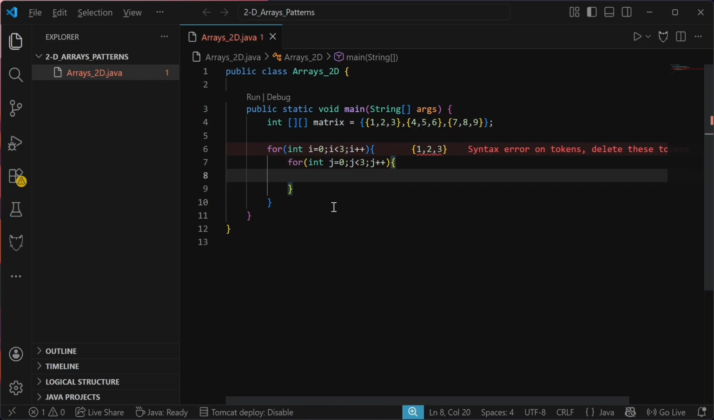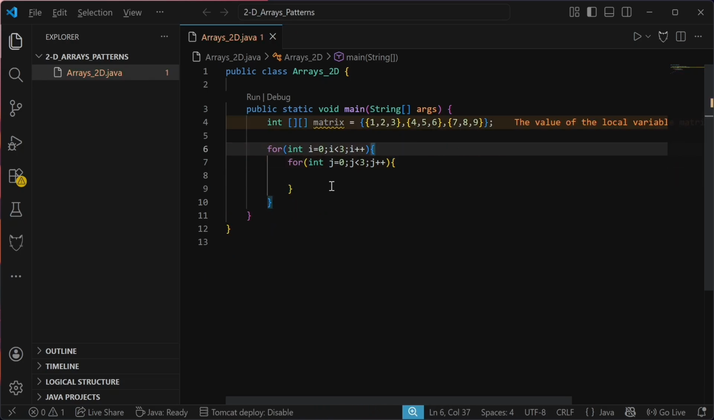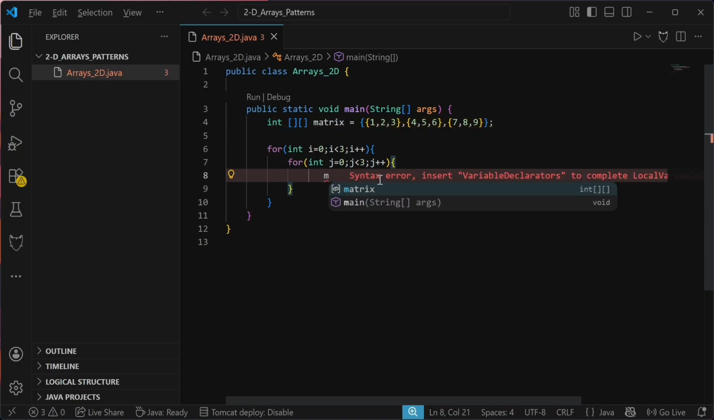So let us print this matrix. How do we access these elements? As we have discussed, if we want to access the elements of the matrix, then we will write the matrix name, meaning the array name, right? And we give the brackets.